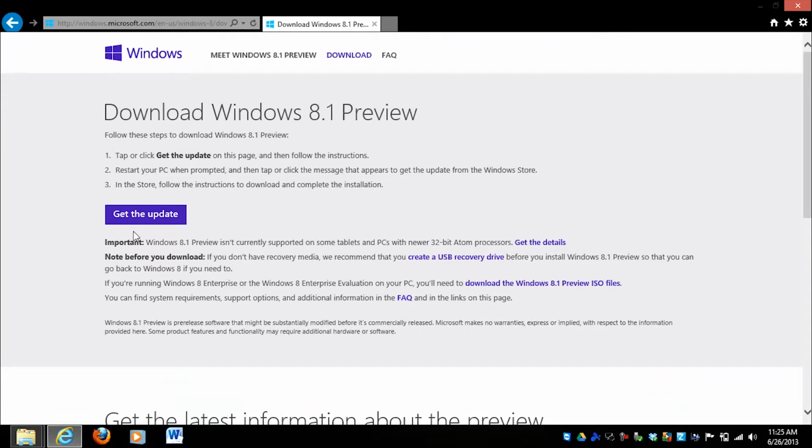Now, it's important to note that this is a preview. This is not the full version of 8.1. That's going to come later in the fall. We don't have an exact date as of today. So there's a few things you might want to be aware of.